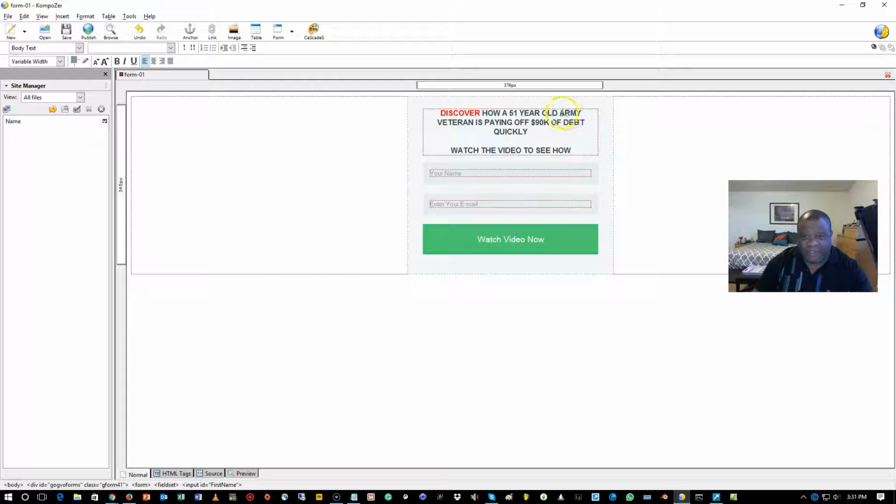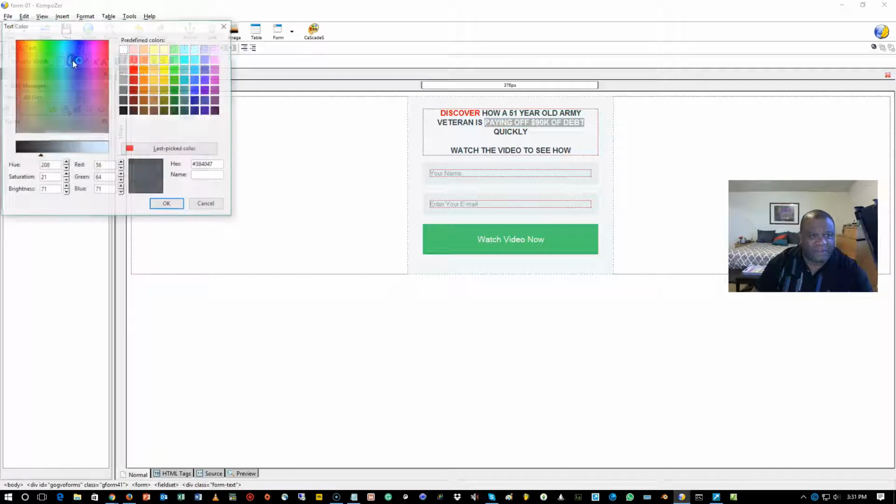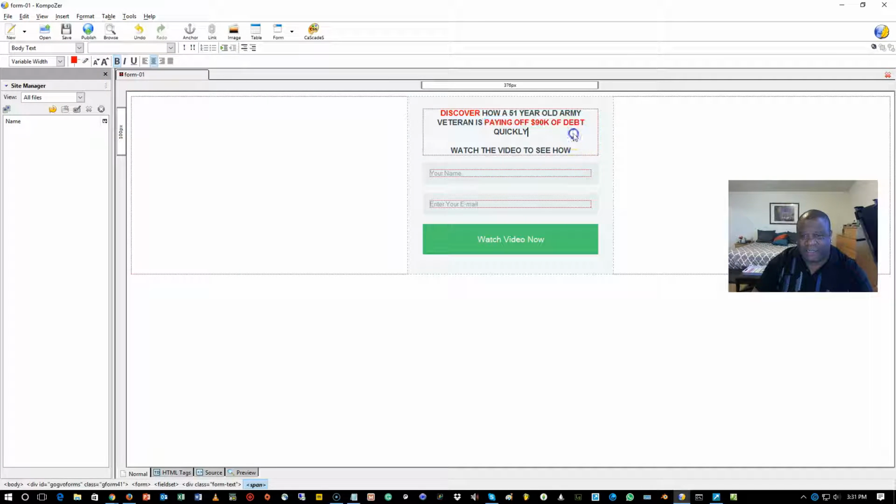So now I'm going to say paying off 90K of debt, and I'll make that red also. Now I'm not an expert at making things red and all that kind of stuff, but we'll see how it looks, and then we just play it by eye. So now that we have that highlighted in red and black, I could put an exclamation mark there also, but I'll leave it. I won't put one there.